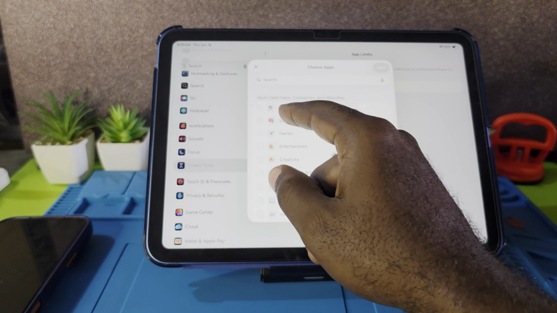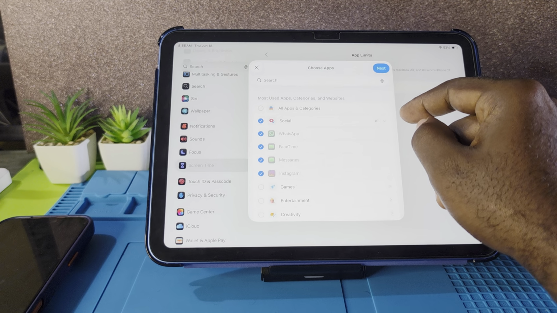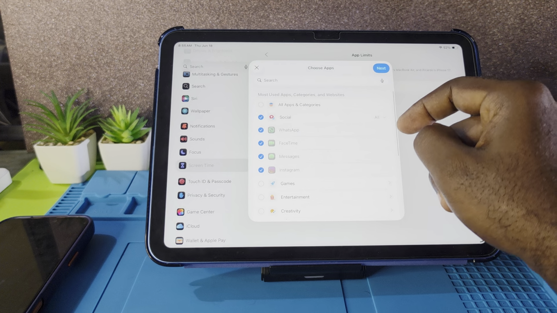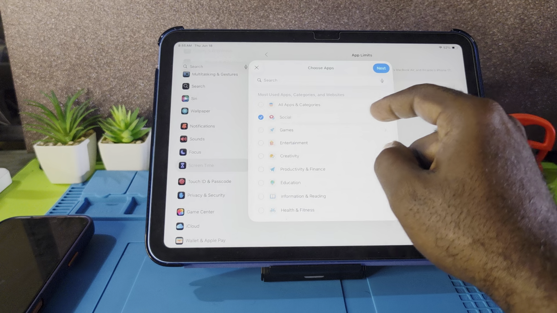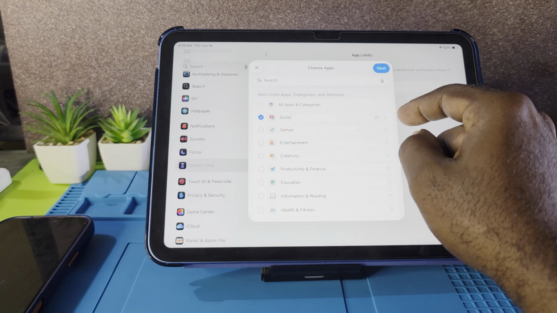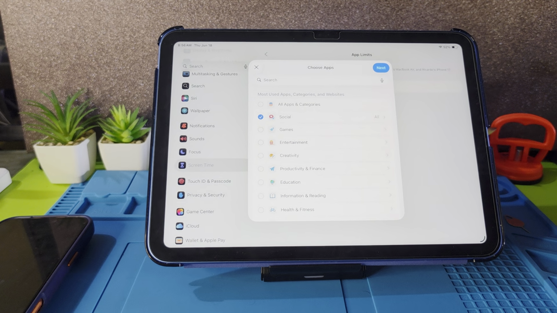For example, you can limit social media. So you can see all these are the social media apps. That includes WhatsApp, FaceTime, Instagram, and you can uncheck stuff if you don't want. So let's say we want to limit social media, for example. That's a big category. All right, guys.